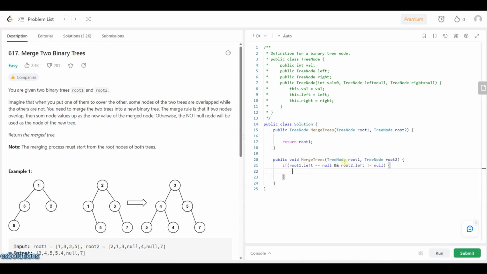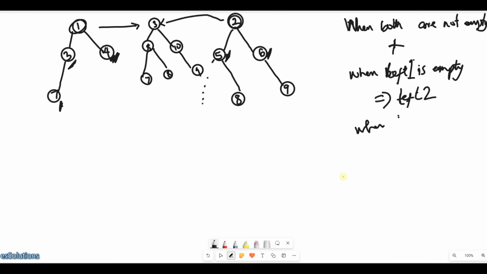So this is the first situation. Because I'm returning root 1, if my root 1 is null and root 2 is not null, I'll just set this to root 2 dot left. And the reason why I'll be doing this is because, take for example, let me just draw.